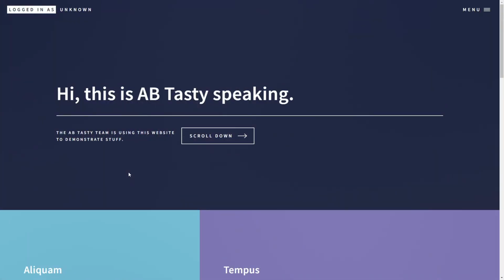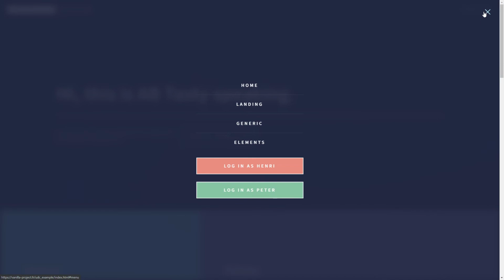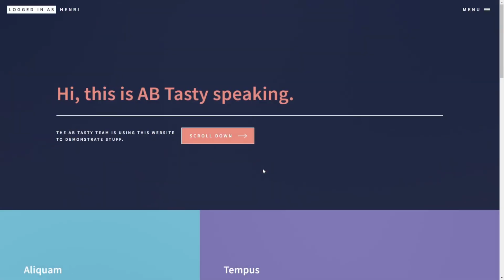Back to the website, I am currently not logged in, as you can see in the top left corner. I am going to log in as Henry and see what will happen. So we can see that indeed I'm logged in as Henry. Henry is known to be a red lover, so the website gets painted into red. If I switch to Peter, then it turns green, and so on.